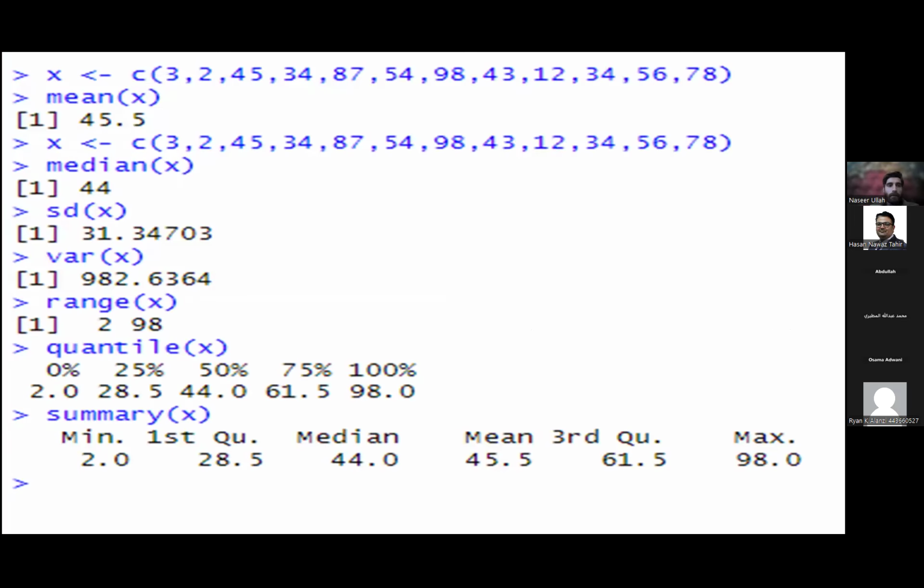Now this is the full picture, which you can see that X is the data and mean can be calculated by the code mean and bracket data. Similarly, median X, SD X, and the variance is 982.6364, range 2 and 98, quantile.